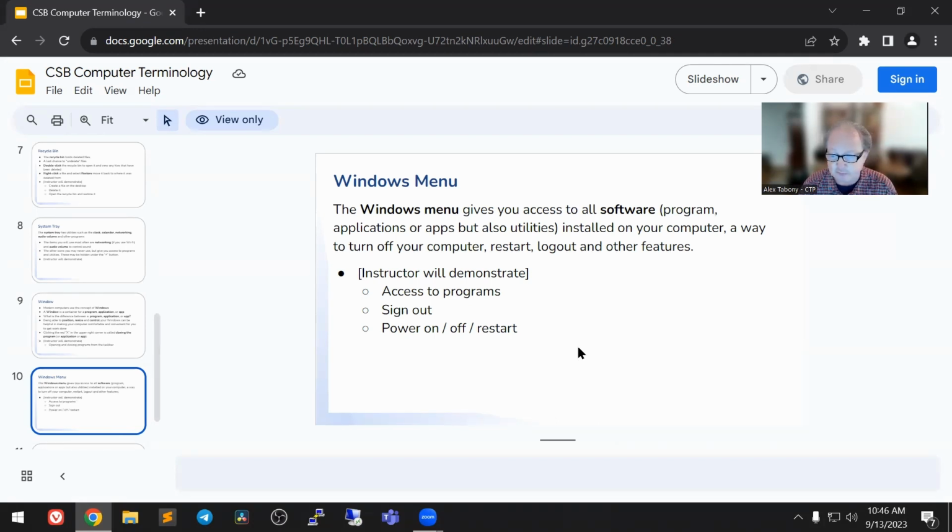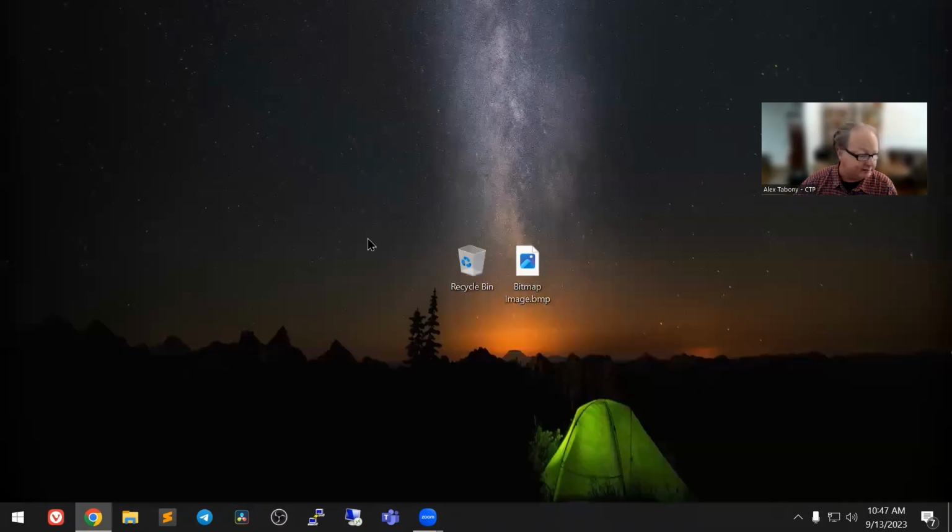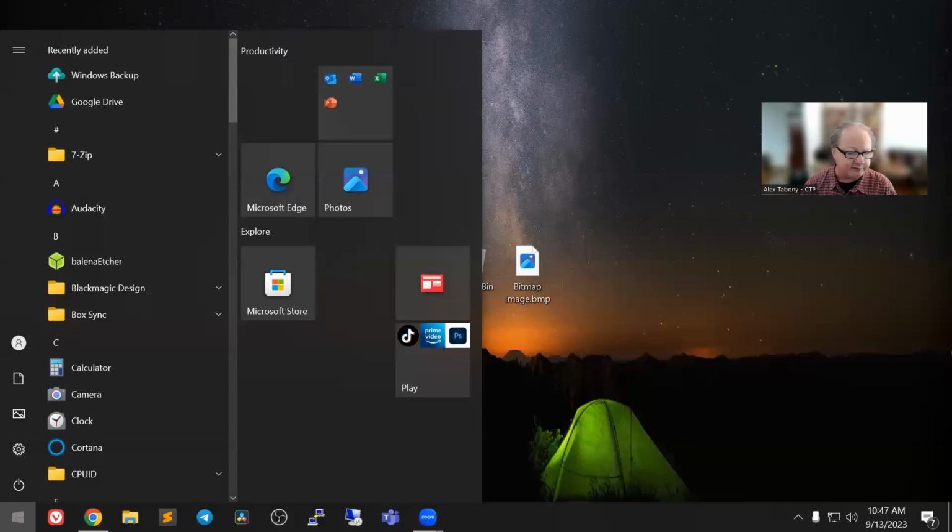So in the Windows menu, you'll see everything that's installed on our system if you need to access it for some reason. It's also a way to turn your computer off or restart it. You can log off, and it has many other features. So I'll show you what mine looks like. And on Windows 11, the Windows menu looks a bit different, but again, it's going to work about the same.